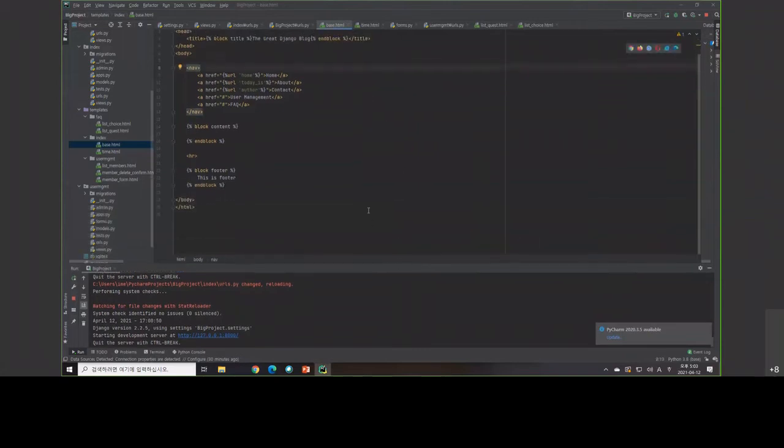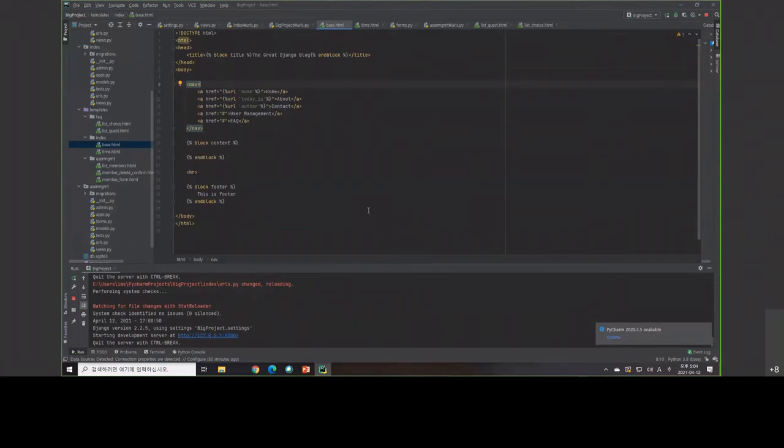Okay, so you can see there are 3 blocks. Let me explain one more time. There are 3 blocks that you can find in this HTML file. The first is the block about title. Maybe I will not explain more about the title, but I will explain more about the content and the footer. Okay, so this block is prepared in the base.html.